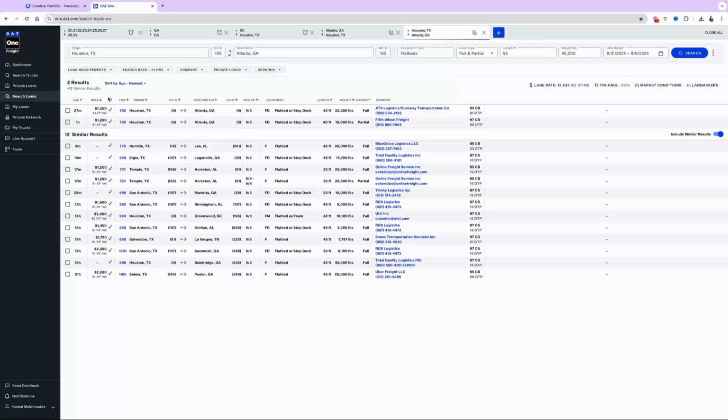But before I go there, now you see that from Houston, Texas to Atlanta, Georgia, you have two results. But at the bottom, the load board says, okay, there are only two loads available, but then there are similar results we have for you. It's about 12, okay? Now, you can also do search by age, meaning I want to see the newest loads.